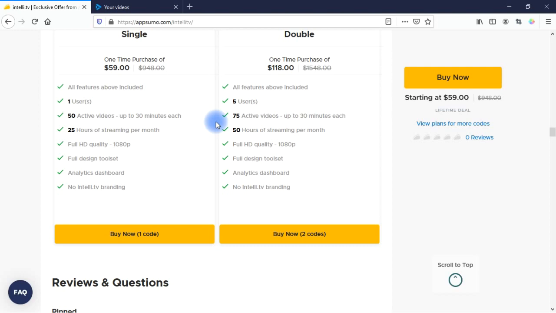It is available, but AppSumo often puts this out on their website, sees what kind of feedback they get, and then some of these deal terms change. So we'll see if they make either more codes available or if they increase these limits.